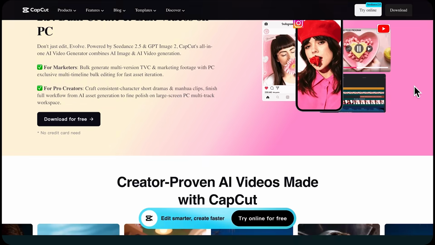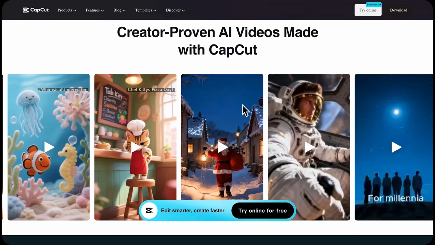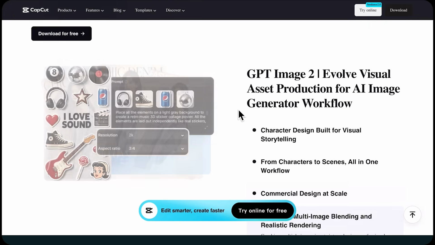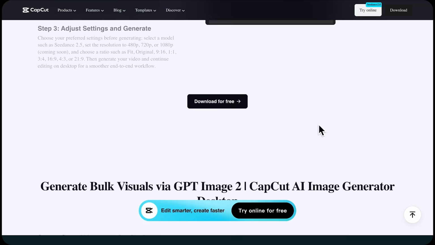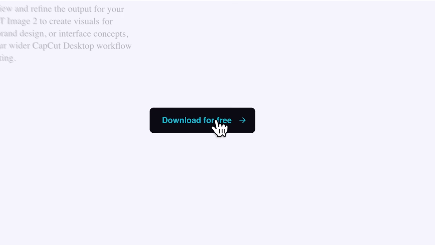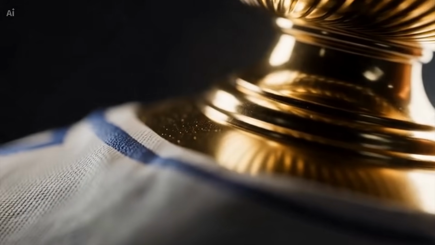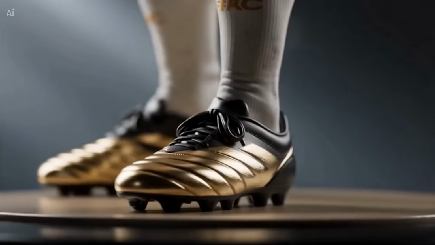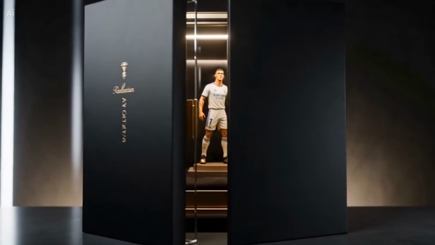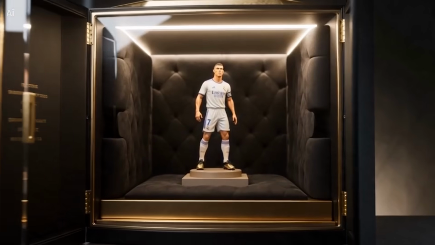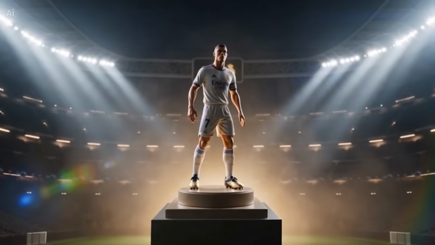Today on Eyes and Tools, I am taking one simple football figurine concept and turning it into a full set of cinematic product ads inside CapCut PC. I created this whole video myself, no camera crew, no expensive studio setup, no actual product photo shoots. Just Dreamina Seedance 2.0 in CapCut PC. Let me show you the process.